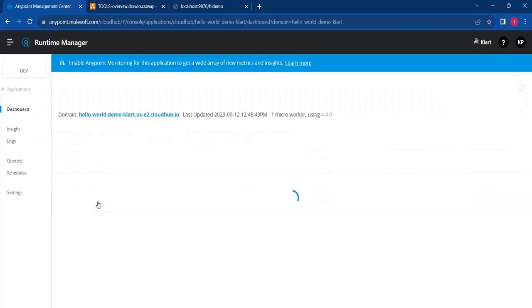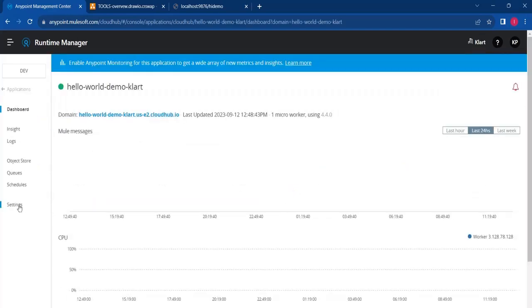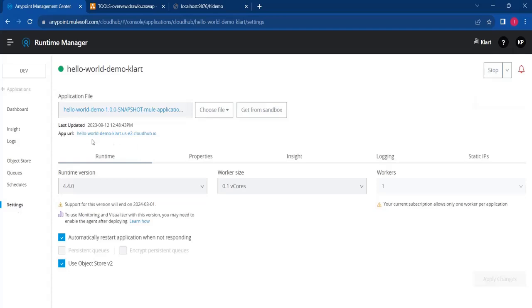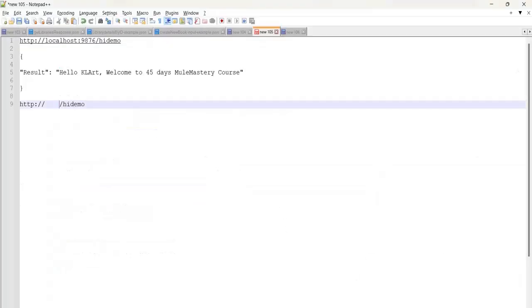So let's click on this. Let's go to settings. Now you will see app URL here. Once you click on settings, you will see the app URL. This is your host. Once you deploy your application, you need to copy this host and you need to frame the URL like this.